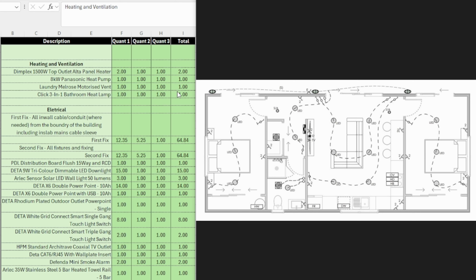We also need a vent in the bathroom, and we also need heating. So instead of having 2 different units, we combine them in one heat lamp. That will vent and heat at the same time when required. So we've applied the quantity here, we only need 1, and we just move those across so we get the total of 1.